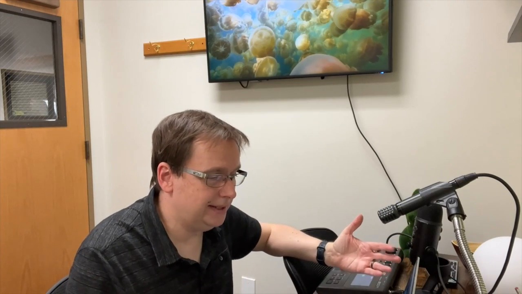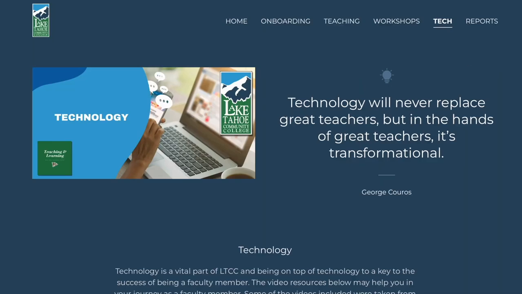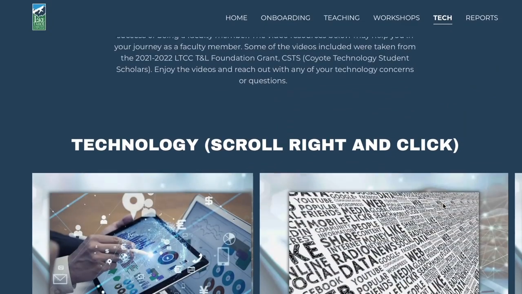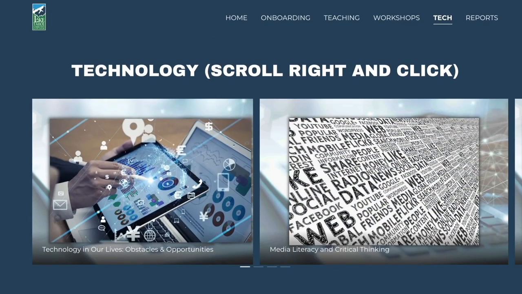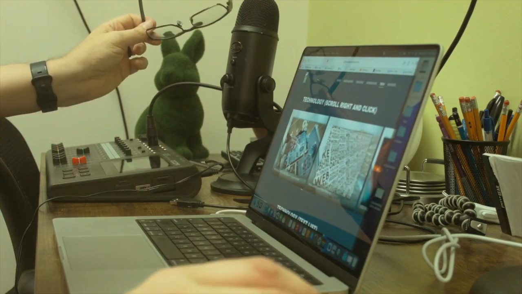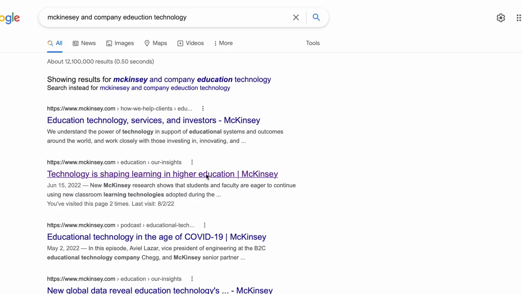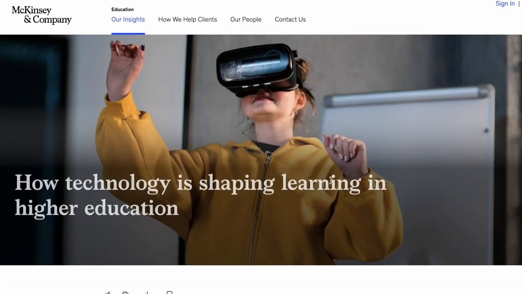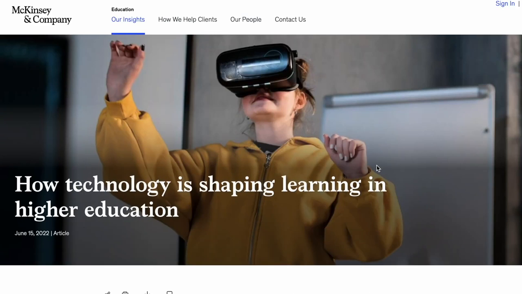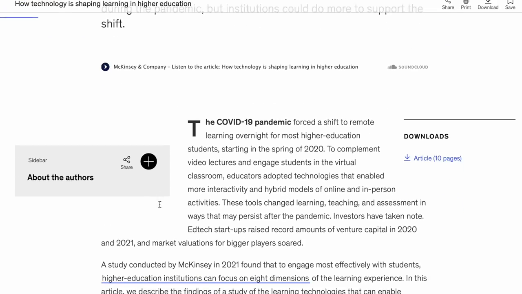Next, we have the technology tab of the website. So this is anything related to instructional technology. And by the way, I was recently reading a really good report by the famous consulting firm McKinsey & Company. And I love the title of this, How Technology is Shaping Learning and Higher Education. I really advise you to look at this.